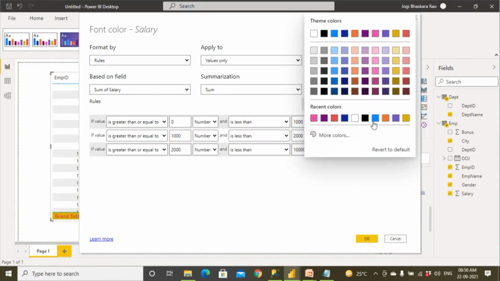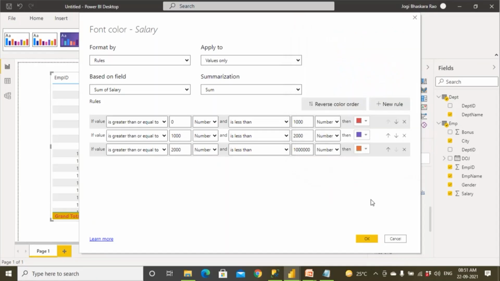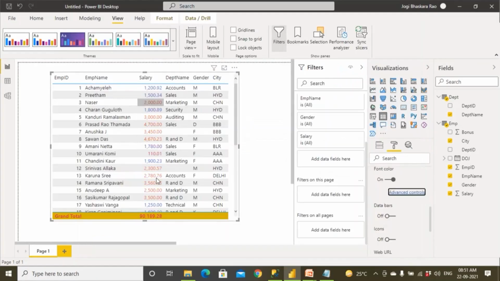So whatever color that you want to have, you should be able to have it, and you should be able to perform these operations. The data will change. It depends upon the value. This is what is called conditional formatting. Clear?